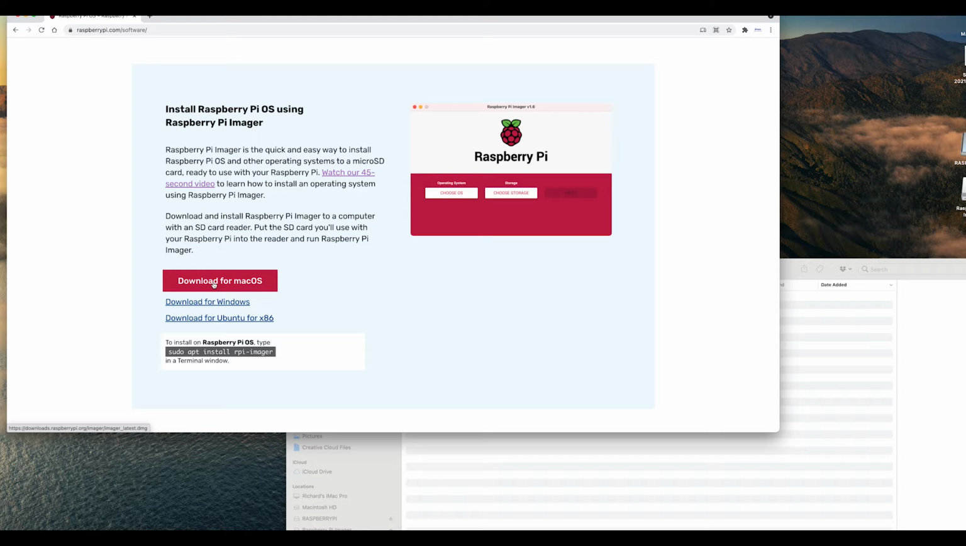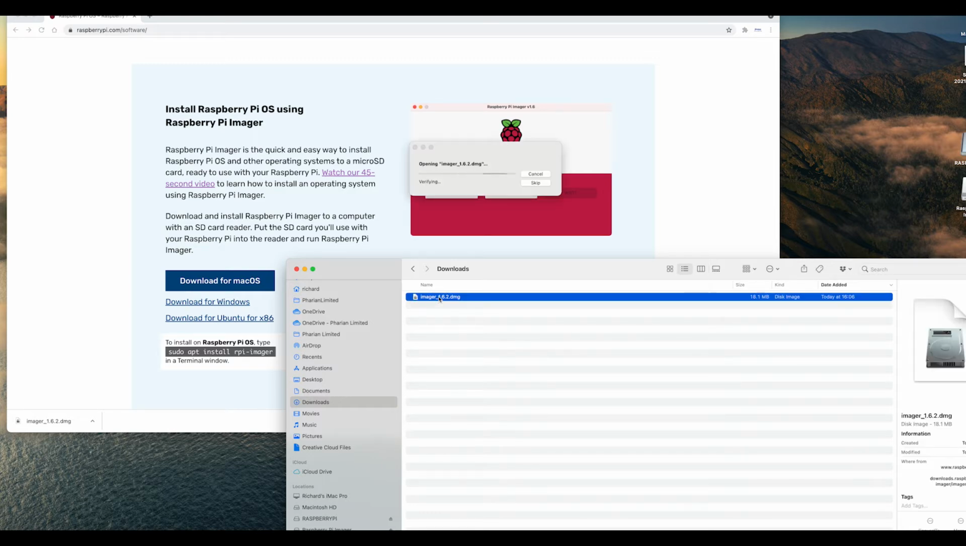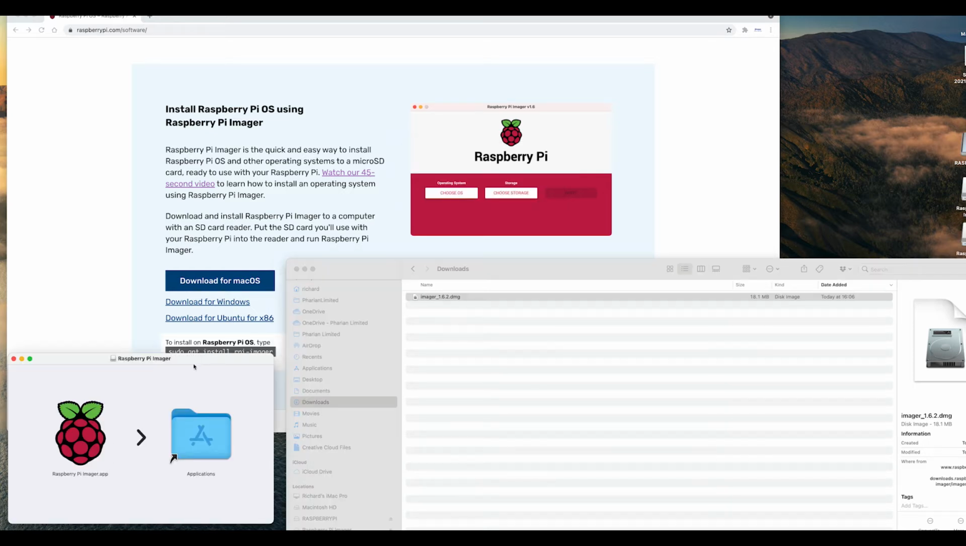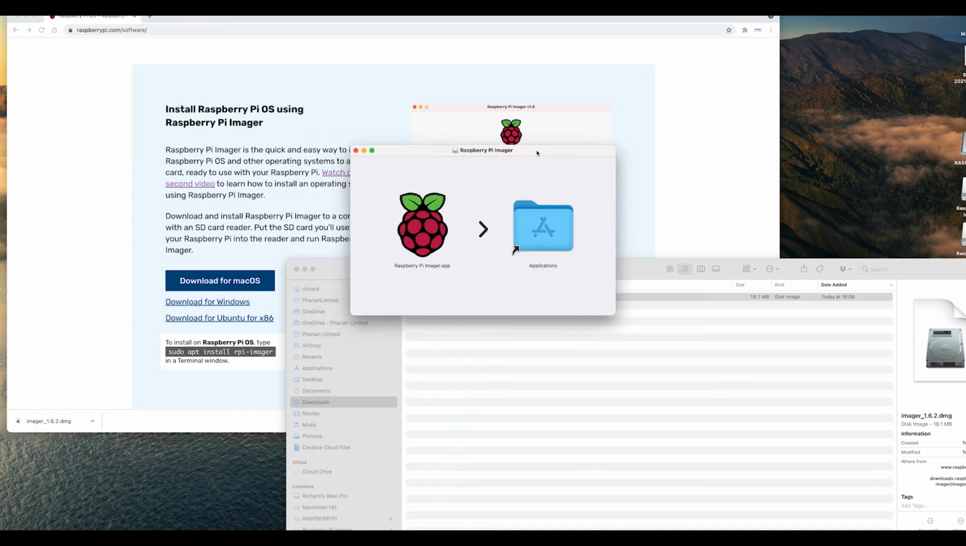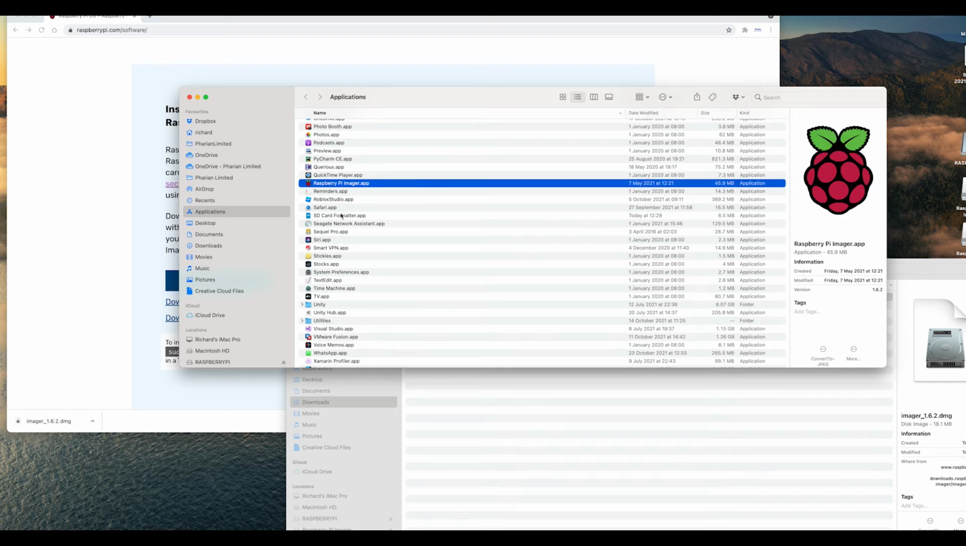Download for macOS, which is what I'm on at the moment. I'm going to download this program. Okay, and then I can go over here. I can look in my downloads folder, and there it is. If I then double click on that, it's just going to check a few things, and then it'll open up this window, and you drag the Raspberry Pi Imager app into your applications folder like you do with many other apps, and there it is.